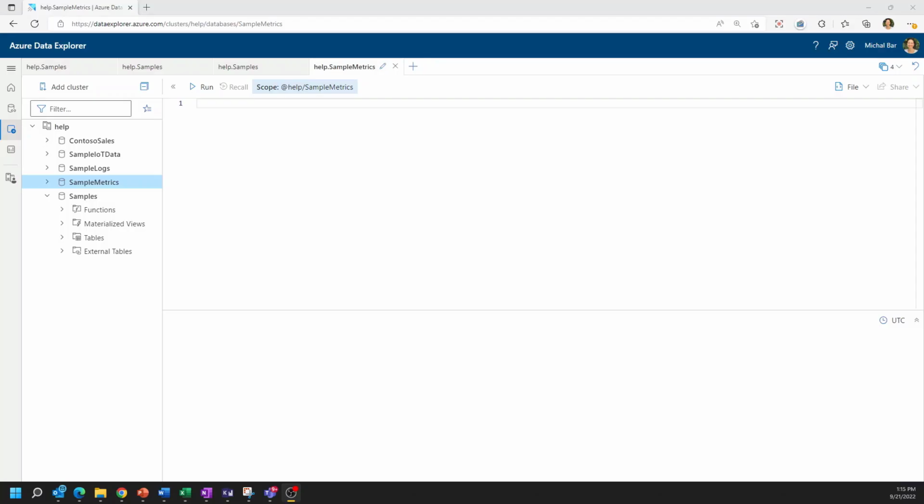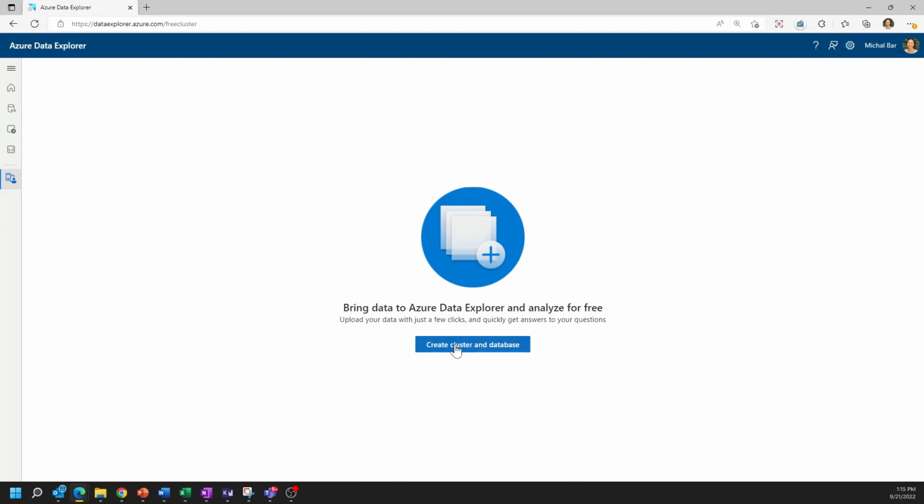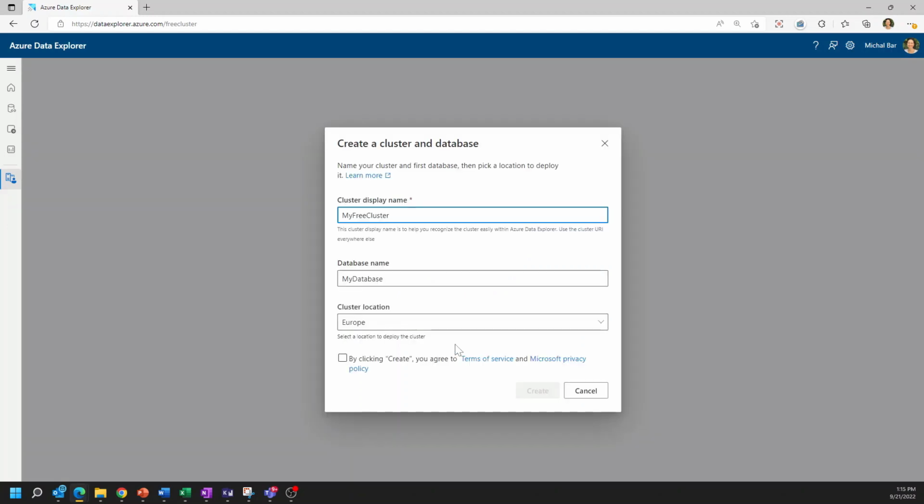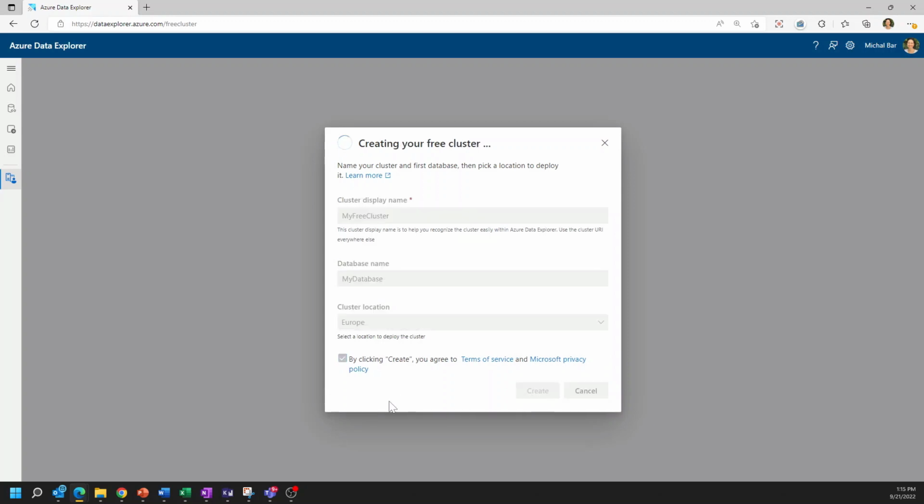Let's use a common scenario to take a closer look into the different areas and capabilities. In this scenario, a user is exploring ADX Web UI and possibly the service itself for the very first time. What they will want to do is create a free cluster. Creating a new cluster is quick and easy, and as I said, totally free. Let's give it a try. I will agree to the terms of service and the privacy policy and just hit create.